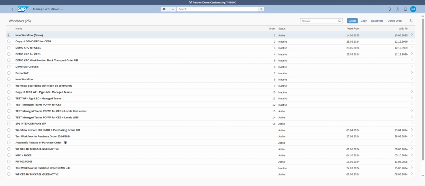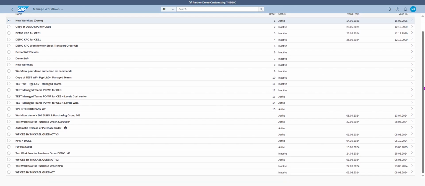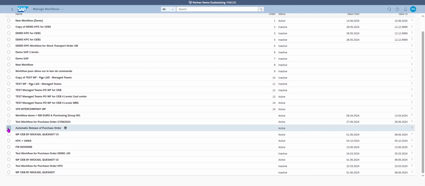An important note: make sure the default workflow, automatic release of purchase order, is also activated. This one is really important. It acts as a fallback for purchase orders that don't need any of your specific approval. They will be automatically approved if no other rules apply.